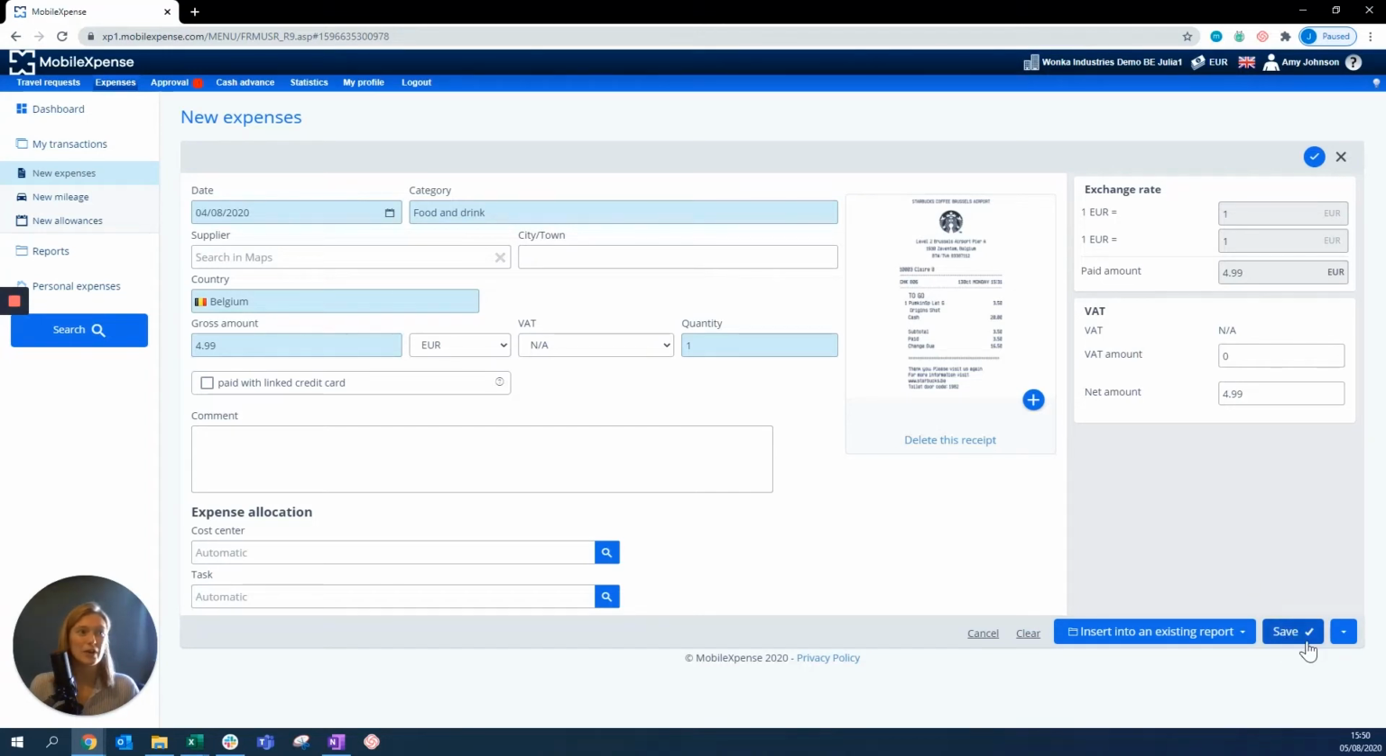But you can see as well there's different ways of saving it if you want. You can either save it simply and save it for your report later, or you can insert your new expense into an existing report. You can select the top ones here, or you can type into the search field for a specific existing report that you might have.